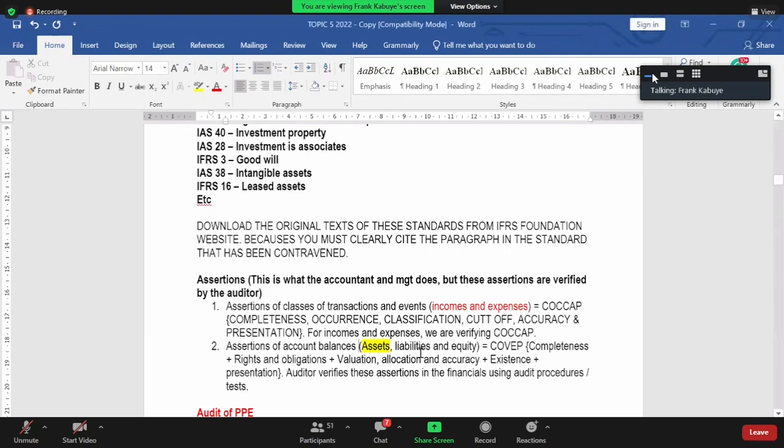For assets, you are trying to verify COVEP. You want to find out whether the accountant completely recorded all the assets. That's completeness. Whether the accountant recorded assets where the business controls those assets or has rights over those assets. We don't want you to record other people's assets. You must only record assets you own or assets you have control over, mostly those of substance over form.